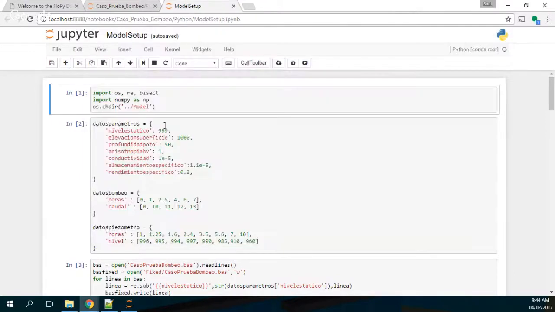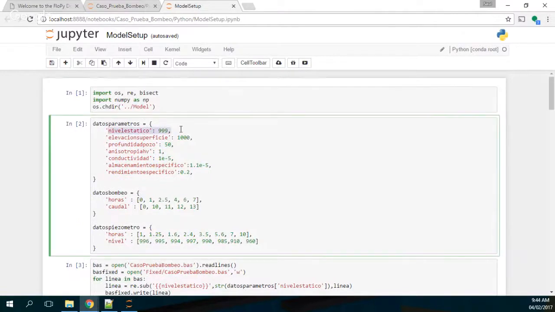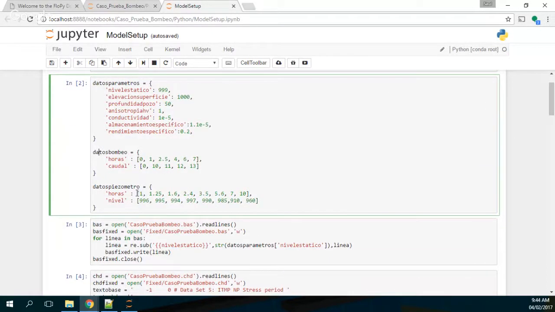And these are the parameters that the model needs. This is the static level, surface model top, well depth. This is the ratio between horizontal anisotropy, vertical conductivity, horizontal conductivity. This is the hydraulic conductivity. This is the specific storage and the specific yield. This is the pumping rate. These are the pumping schedule.